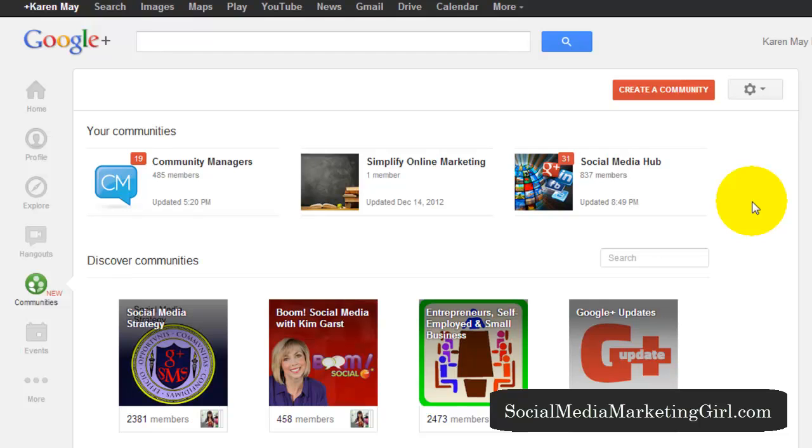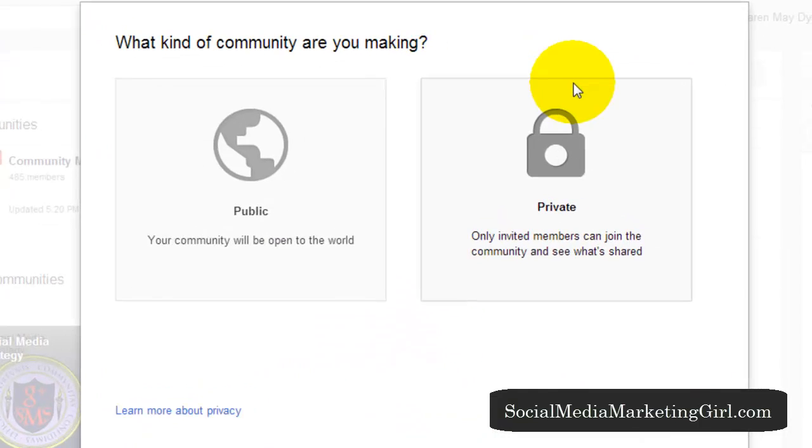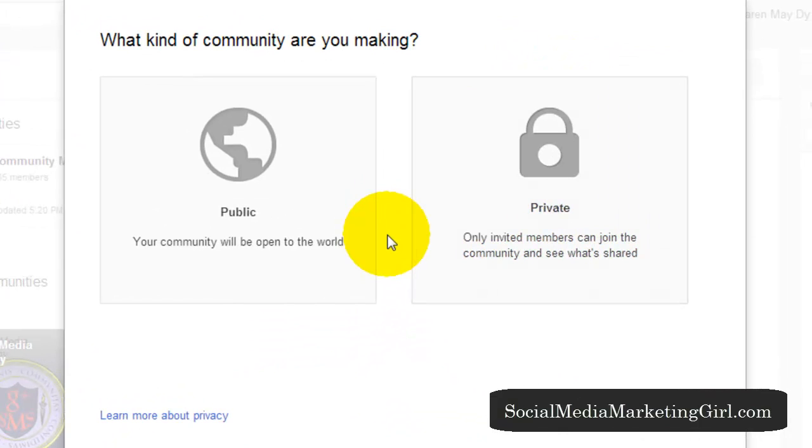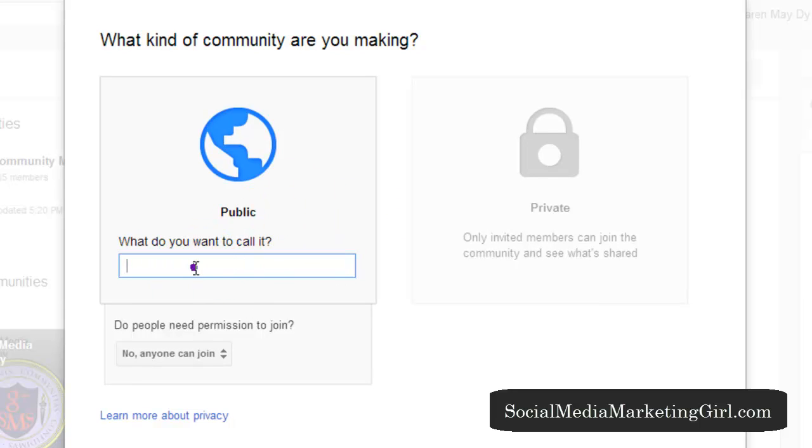So let's start by clicking on create a community, and you will need to choose whether you want this to be public or private, and you have to keep in mind that there is no going back. So once you have set your community to private, you cannot change it to public later on. And if you decide to make your community public and at a later time you want to make it private, you've got to do that. So you have to keep that in mind. So let's just click on public and let's name this the Teach Me Tuesday Hub.